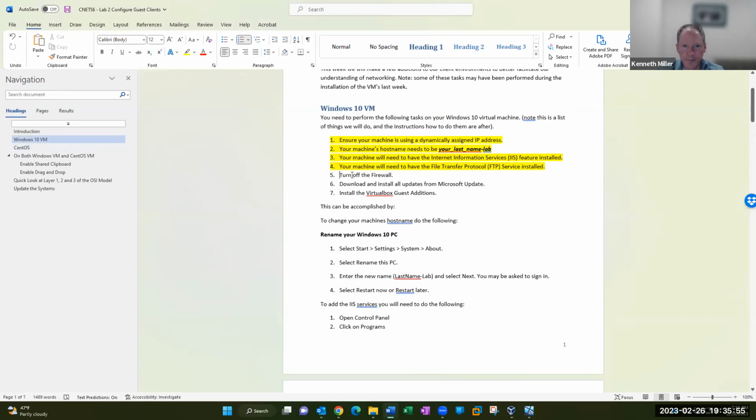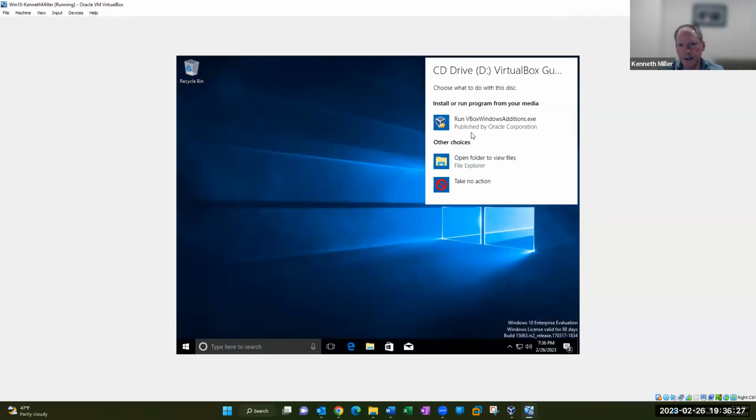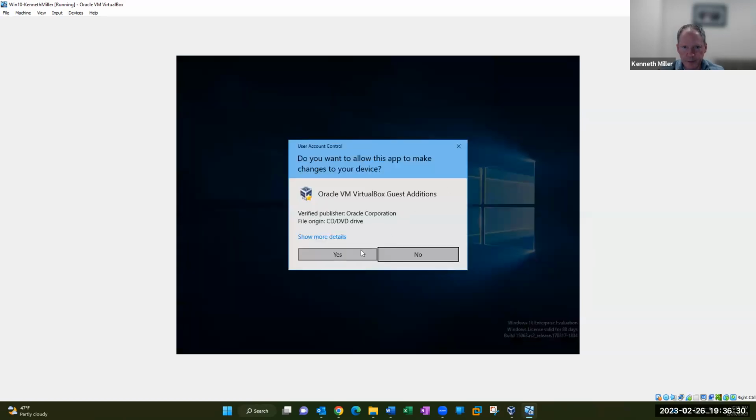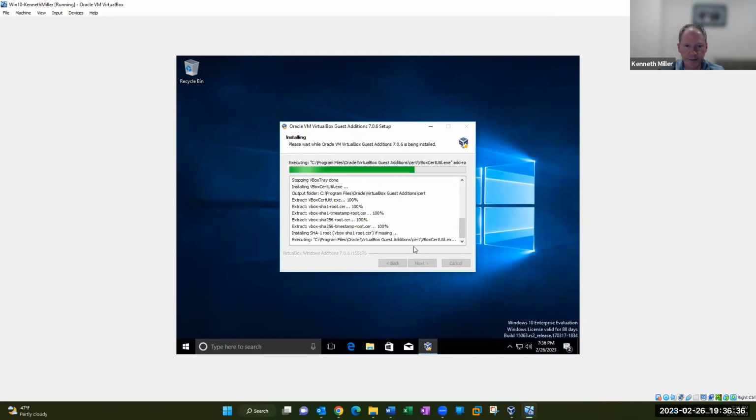I just did that. Okay, and then the next one is download and install updates. I'm going to wait a little bit to do that, and we'll come back to it. And then the next one is install the VirtualBox Guest Additions. Now, you may have done this last week. The way you do it is you come up here to Devices, Insert Guest Additions CD Image, and then your machine will say, hey, something just popped in my CD, what do you want to do? We click on it, and then we're going to run it, and then we'll say yes. And this is just next, install.